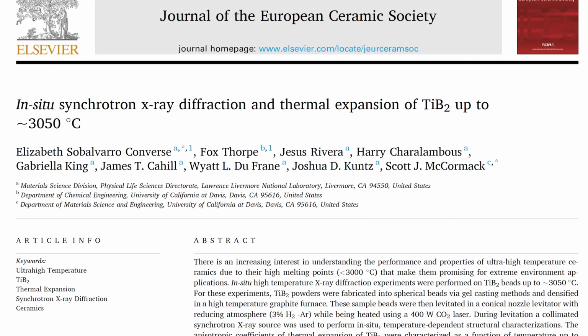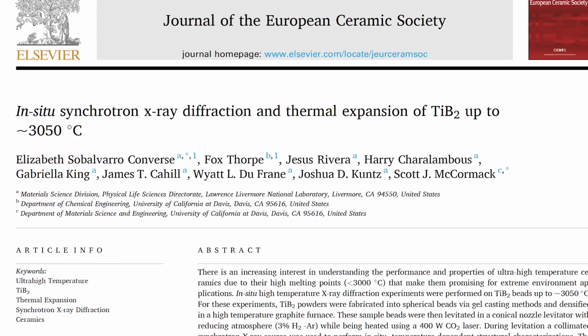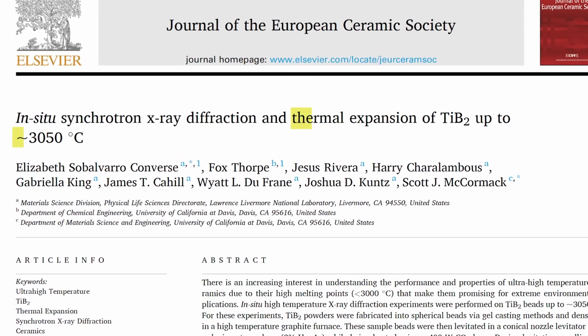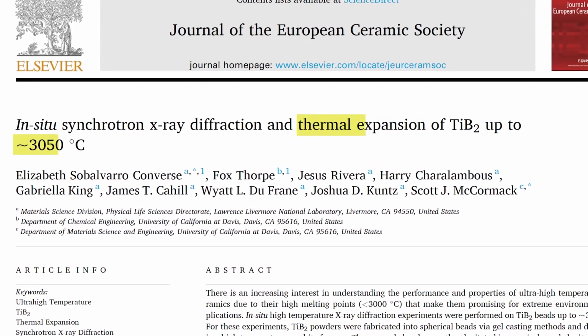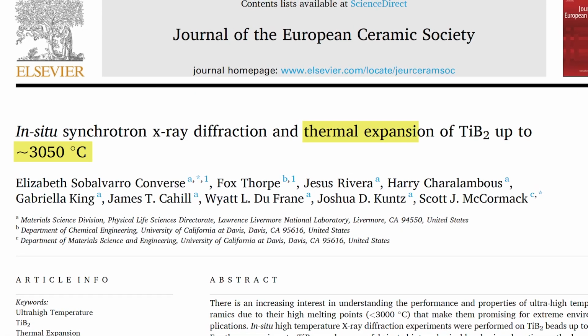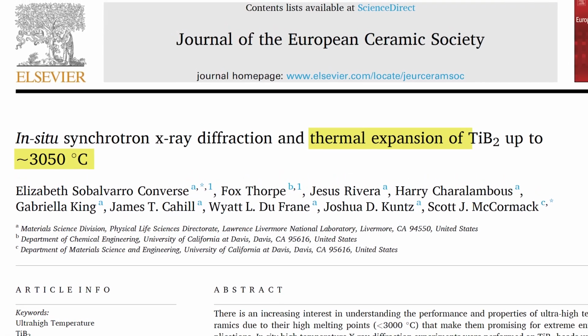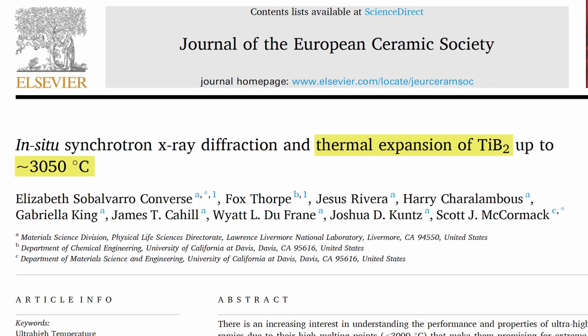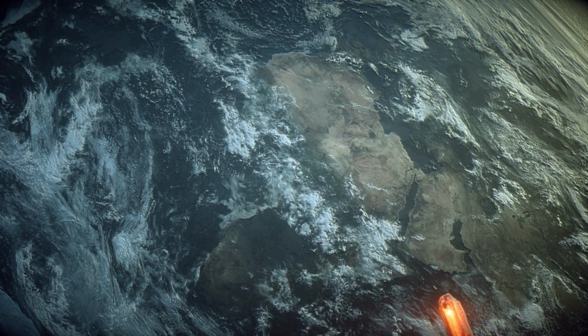When we did these experiments, we were able to levitate the titanium diboride and heat it all the way up to 3000 degrees C. We were actually able to get the thermal expansion around 1000 degrees higher than conventional measurements, right? And so this really could have only been achieved using the conical nozzle levitator system, thanks to its ability to do these experiments in a containerless environment where we could choose the levitation gas to be one that was inert.